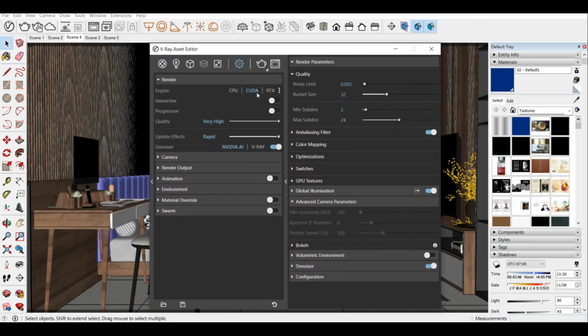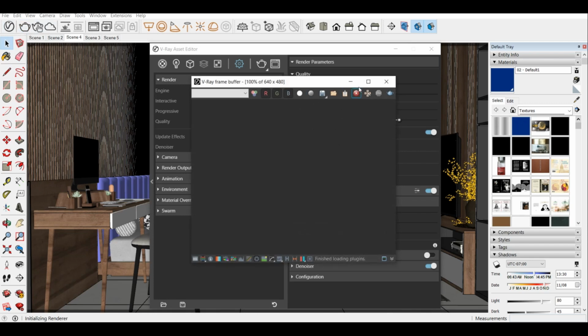You have to click on CUDA, and then go with very high, rapid, and then NVIDIA. Okay, so I can even provide you a render up here.